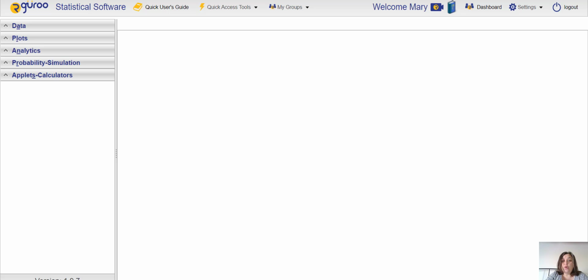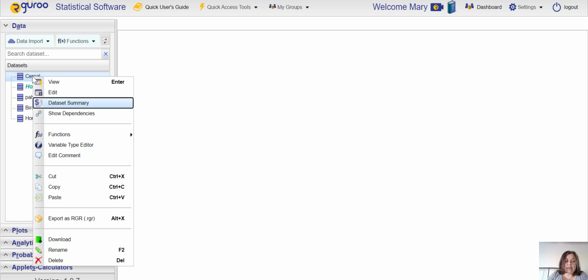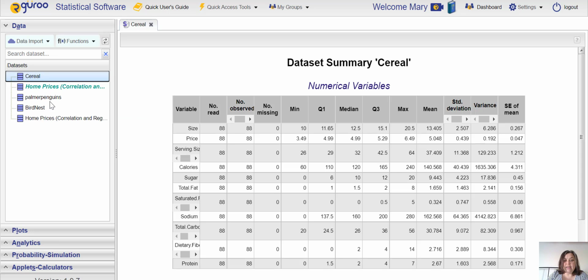Hi, in this video we're going to talk about how to find the 5-number summary as well as how to create a box plot using Rguroo. You can always find a numerical summary by clicking on the data, then right-clicking the data that you're interested in and doing a data set summary. And then you can see towards the middle you have the minimum, Q1, median, Q3, and max, the 5-number summary.